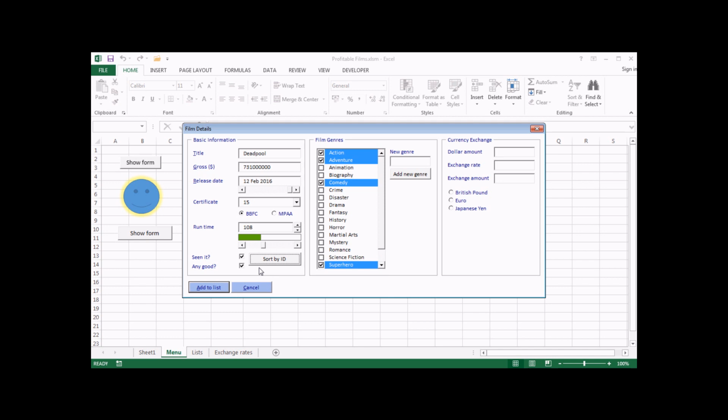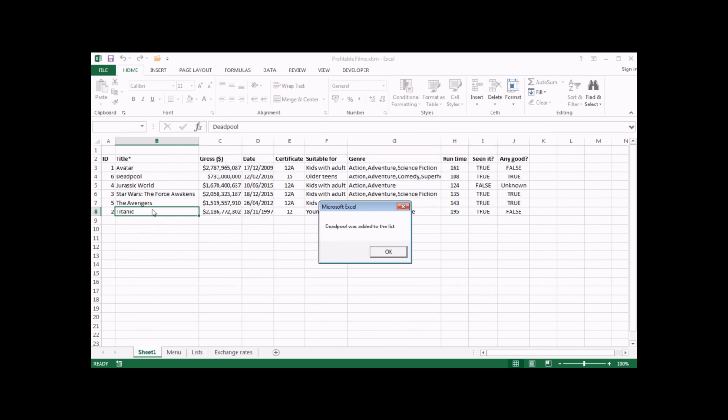So although they look quite different, they're functionally identical to a checkbox. They've got a true state and a false state. They can also be set up to be triple state, which allows them to have a null value, although I haven't done that one for this particular example. So if I do choose sort by title and click add to the list, I'll see the new film gets added in, but sorted alphabetically by its title.